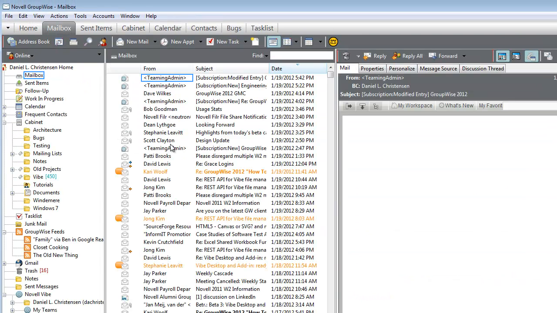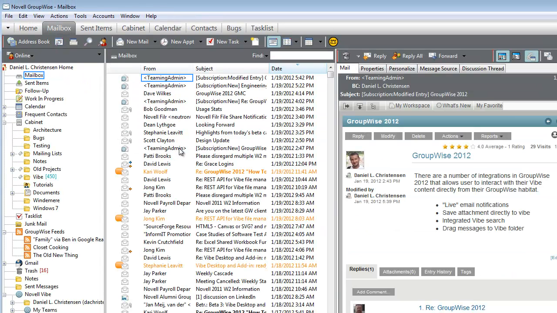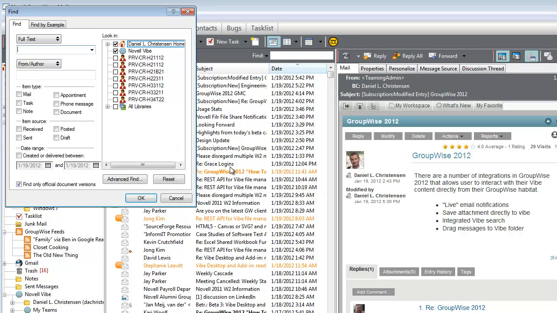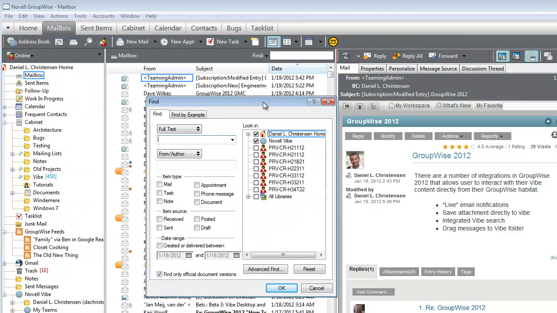The next thing I want to show you is the search functionality that we've added into GroupWise that allows you to search, obviously not just your GroupWise mailbox, but your content in Vibe as well. So if I bring up the GroupWise Find dialog here, you'll see that there's a little checkbox next to Novell Vibe that I can check to include content from the Novell Vibe server. And as I go to search for information here, I can fill in my criteria.